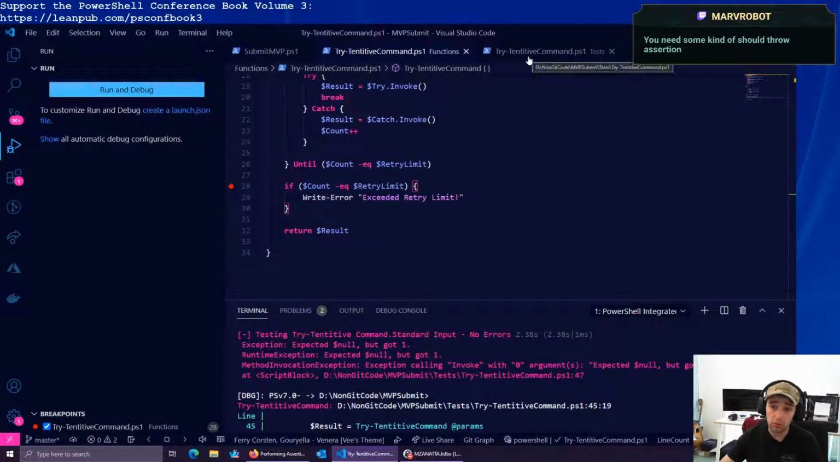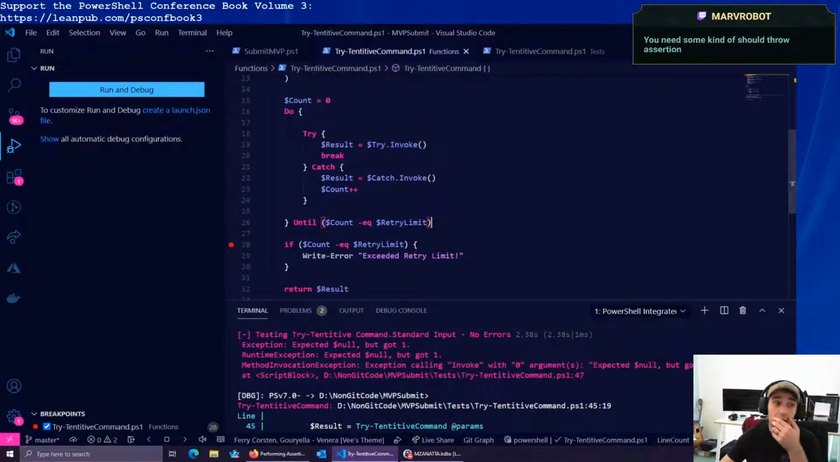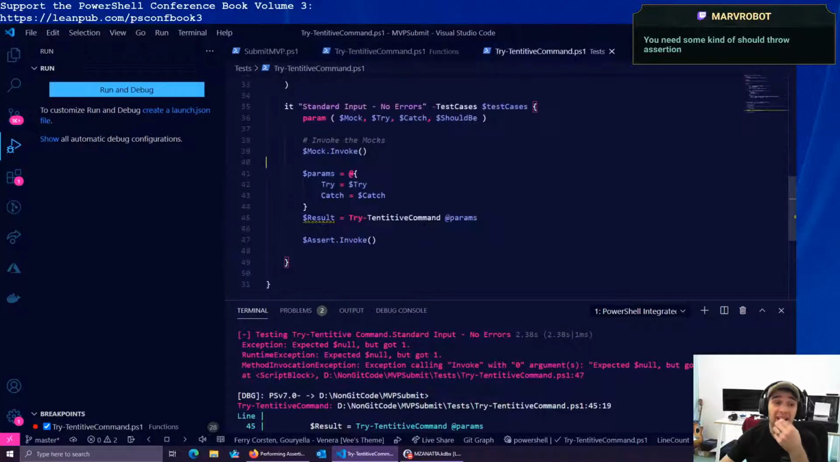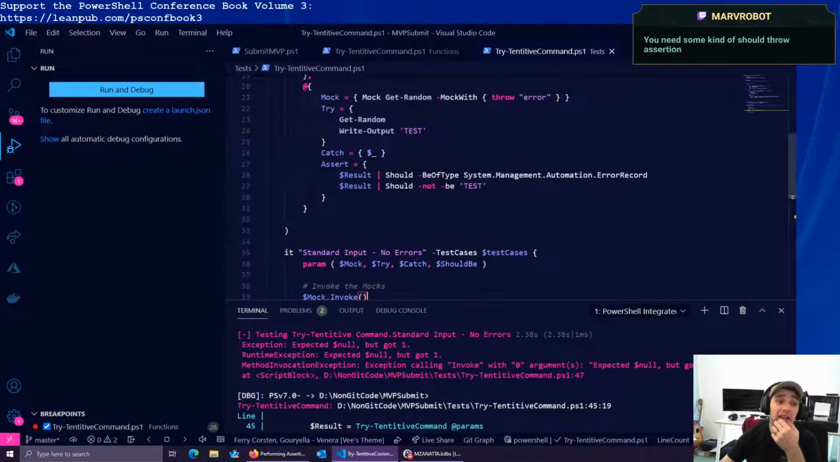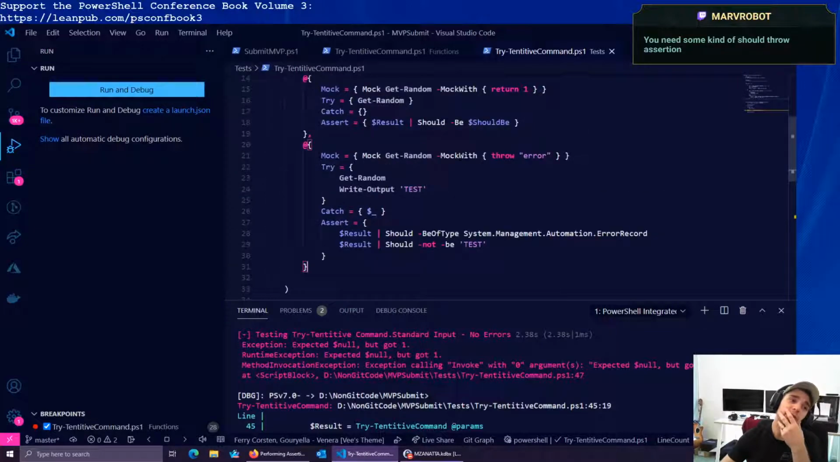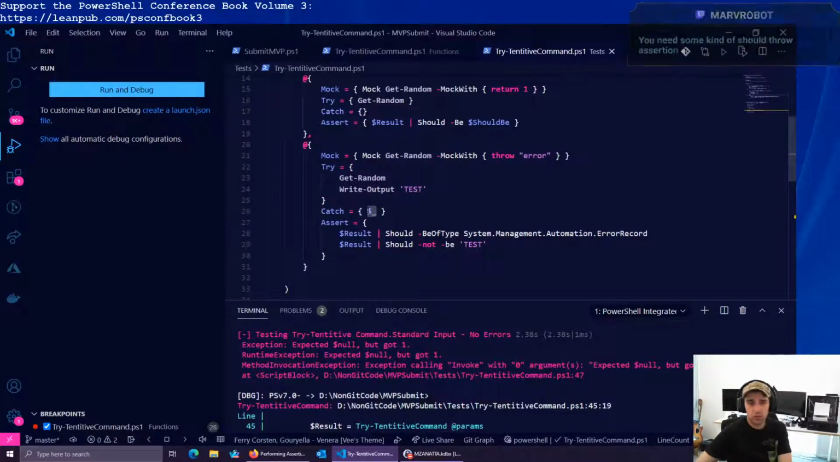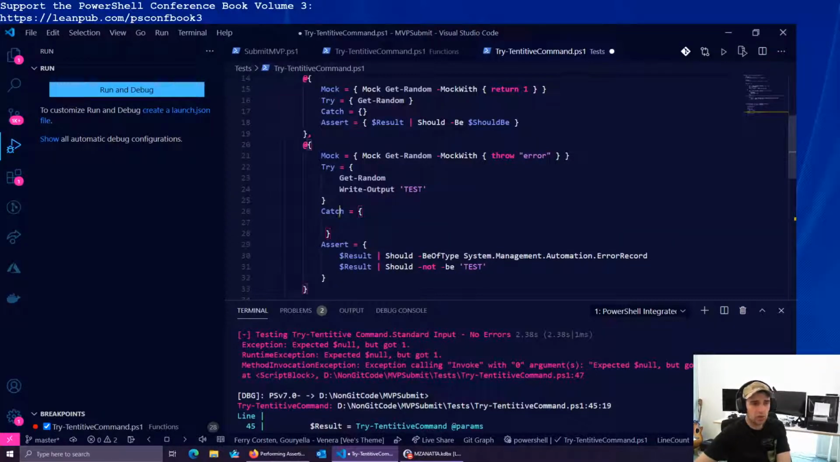You also need some kind of should throw assertion. I was thinking that, but how can we assert? Like, it's a tough one. You've actually just given me an idea. We don't actually care what the output is here. We care that it just executes. So you can actually just do this.